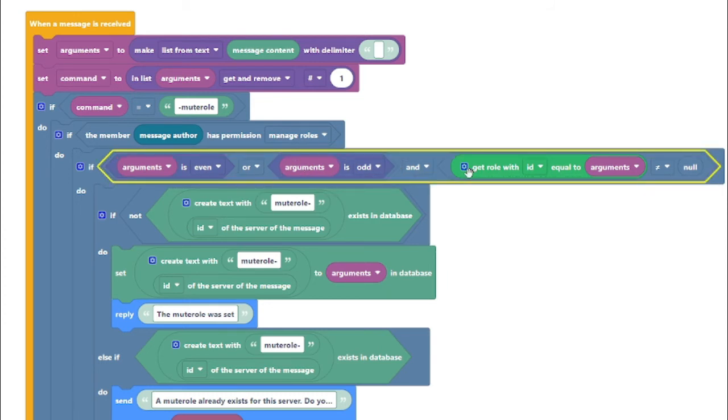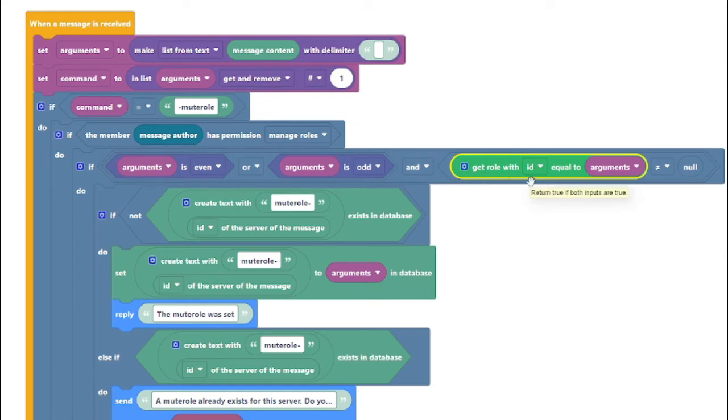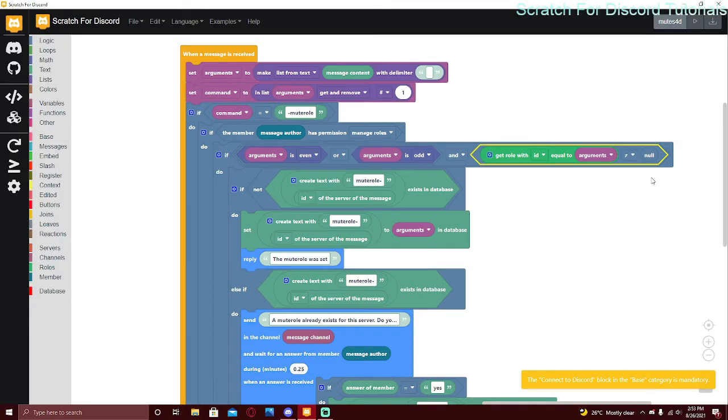And get the role with the ID equal to arguments does not equal null. So null basically means nothing. Null means that it doesn't even exist, so it basically just means nothing. So over here we're just making sure that the role that they said exists.